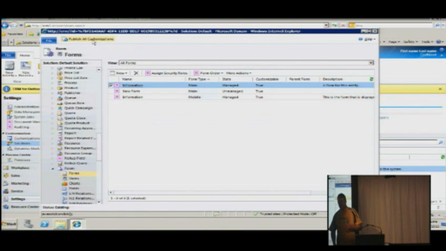Yeah. How does it resolve which form to show if a user is in more than one role? We actually give you a selector. So if you're in more than one role, you can choose which form you want to see. Yes.